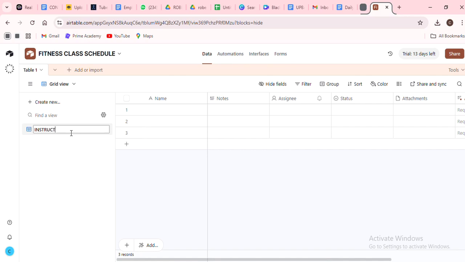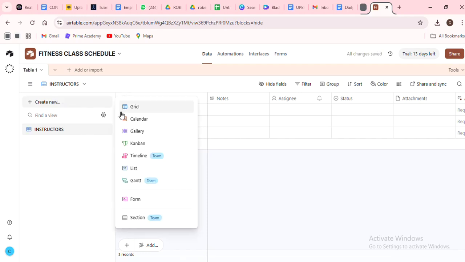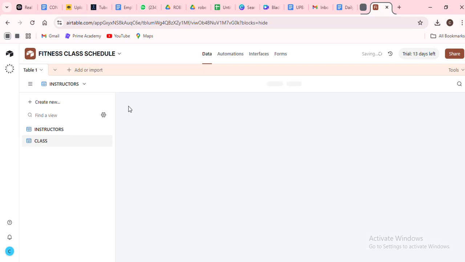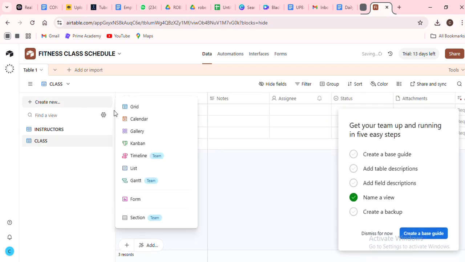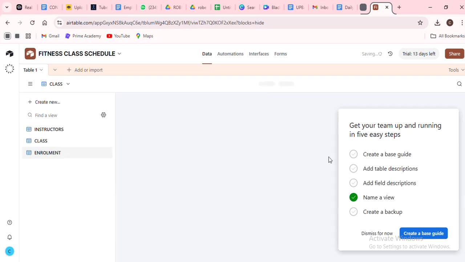For the classes table, input columns for class name, class time, and class type. For instructors, include instructor name and contact info. For enrollments, detail student name, class enrolled, and payment status. This helps us because it gives us a clear and organized view of all necessary information.